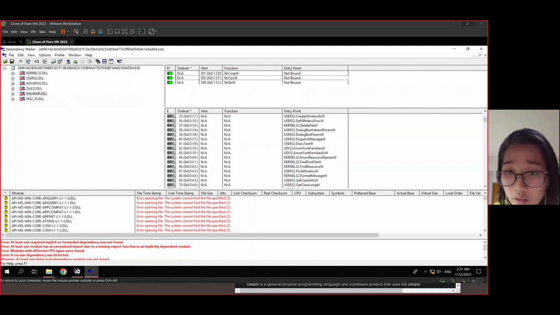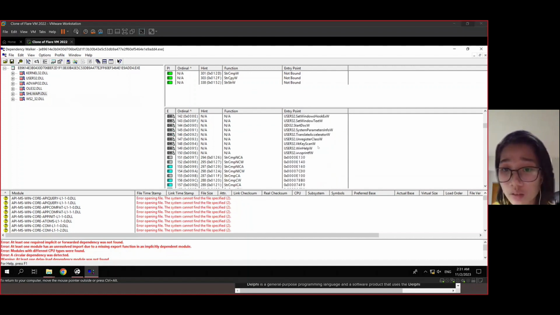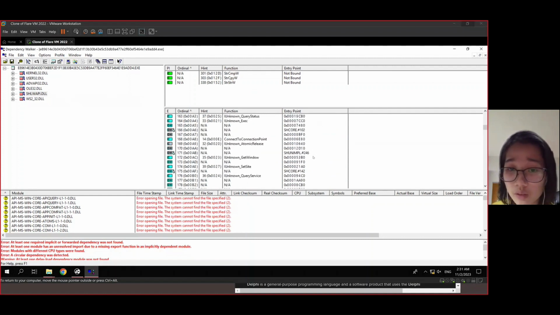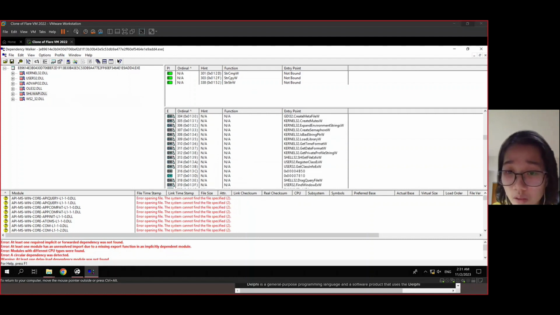You can see here that once again we see creation of files from the kernel32 DLL that we previously saw, and we also see things like printf from user32, and many more over here.